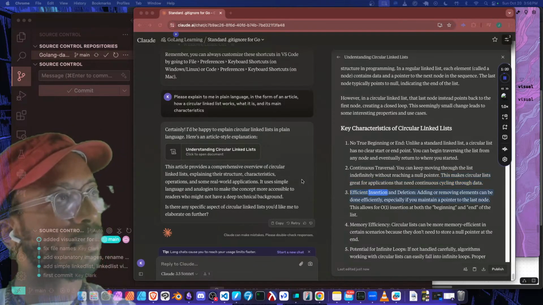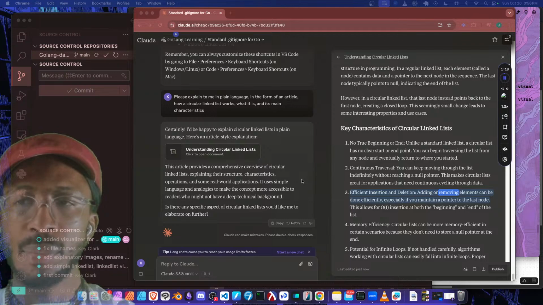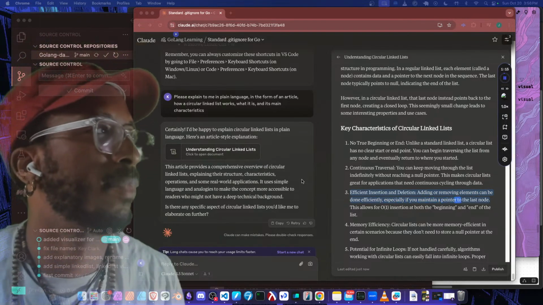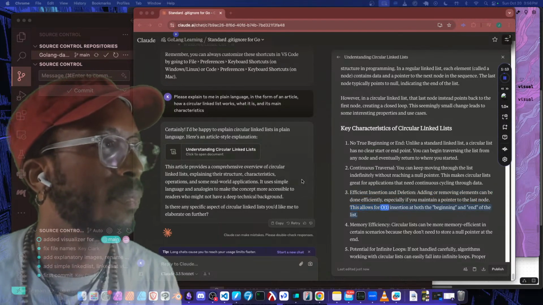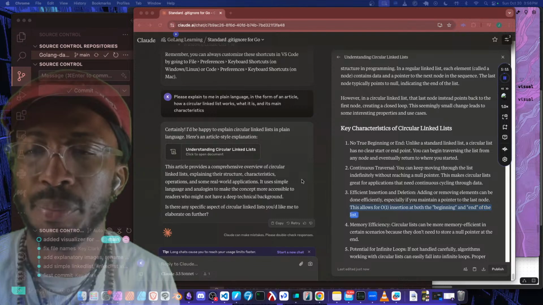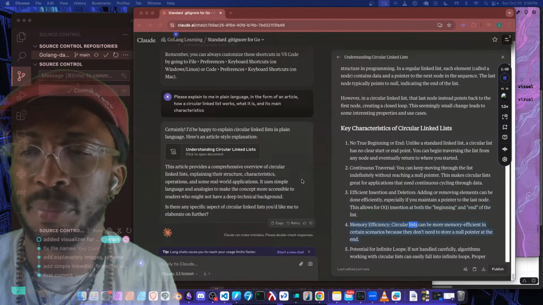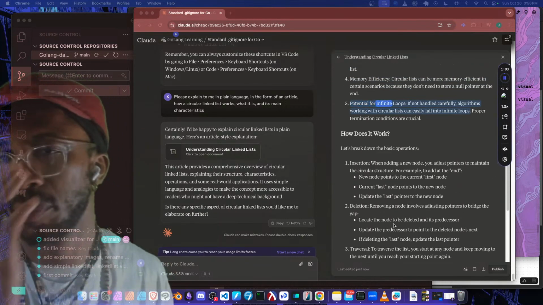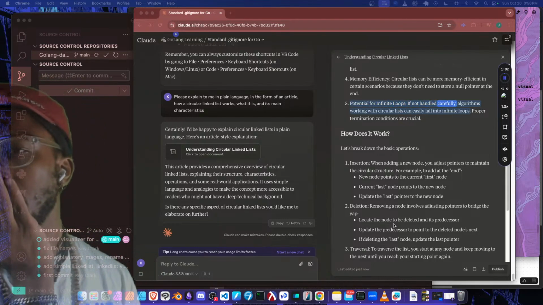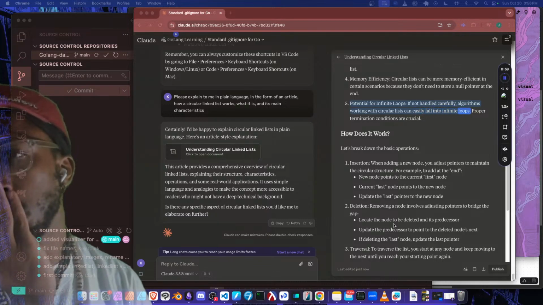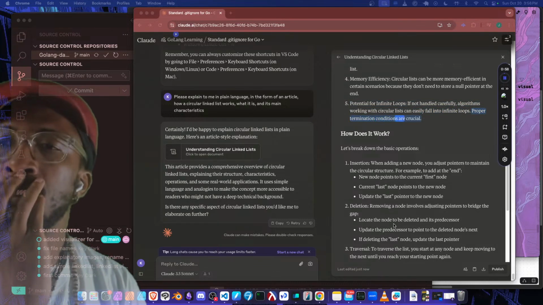Efficient insertion and deletion. Adding or removing elements can be done efficiently, especially if you maintain a pointer to the last node. This allows for O(1) insertion at both the beginning and end of the list. Memory efficiency. Circular lists can be more memory efficient in certain scenarios because they don't need to store a null pointer at the end. Potential for infinite loops if not handled carefully. Algorithms working with circular lists can easily fall into infinite loops. Proper termination conditions are crucial.